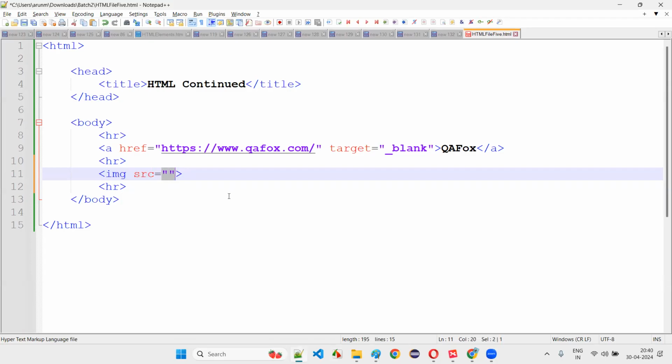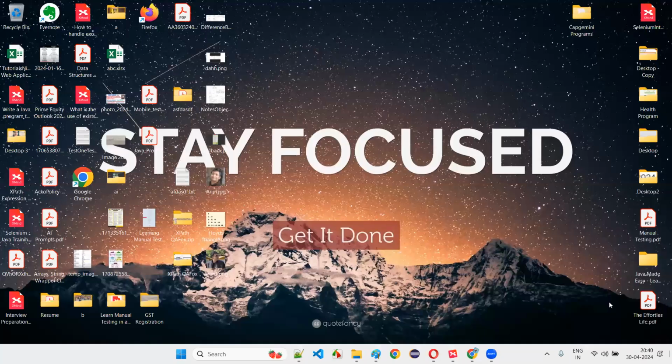Where is the image? I'll go to my desktop machine. As you can see, a lot of images are there on my desktop machine. This is one of my images, Arun.jpg. This is another image I have, arun2.png. Whether it is a JPG image or a PNG image, whatever the extension, at the end, it is an image, guys.